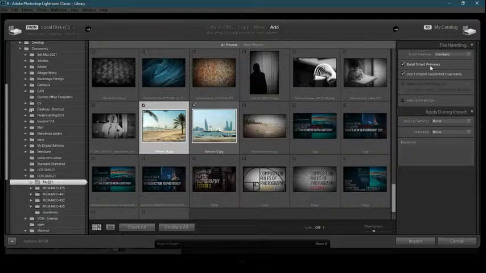So all the pictures will come with a smart preview. Original file will also be added, but a smart preview will also be generated, and it will also be imported. Usually it takes time to generate smart preview, just like when we are doing.